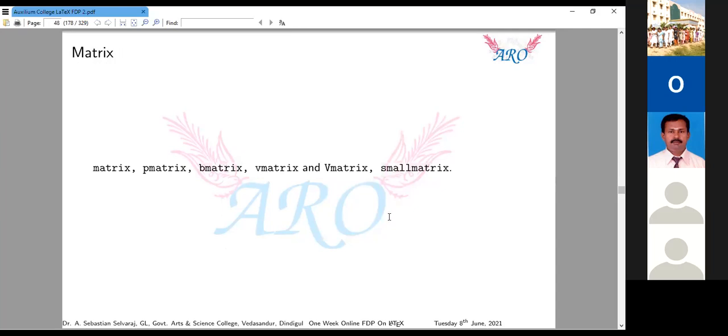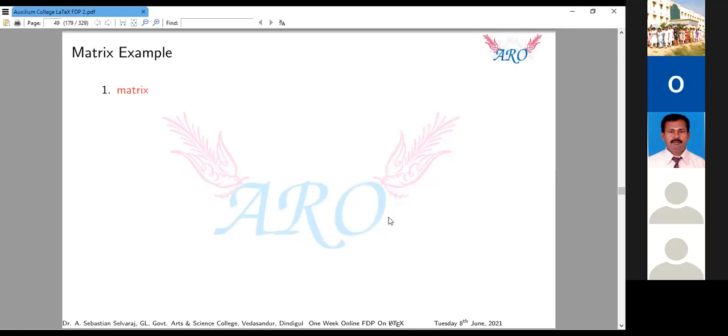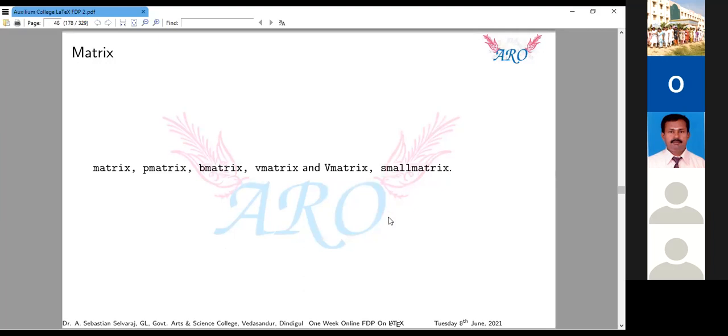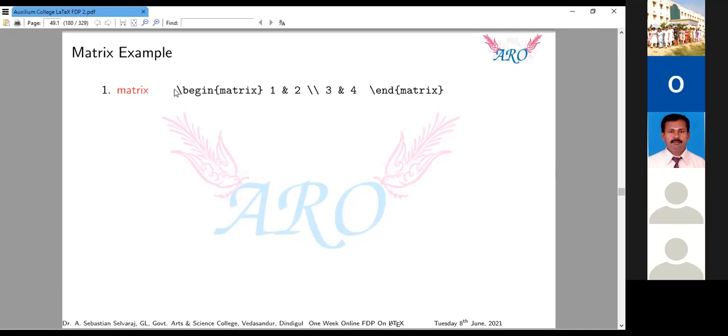Matrix. Suppose you want to type a matrix in the equation tab, we have to choose the matrix option and so on. Here in LaTeX, it's very easy. Let's see the first example, matrix. There are several types of matrices: the usual matrix, pmatrix, bmatrix, vmatrix, which is nothing but modulus, capital Vmatrix for norm, and smallmatrix. So for the first example, this is the command. Let's see the output also.